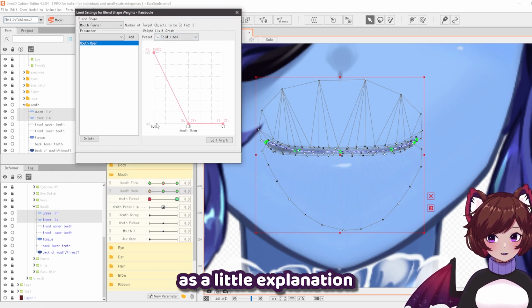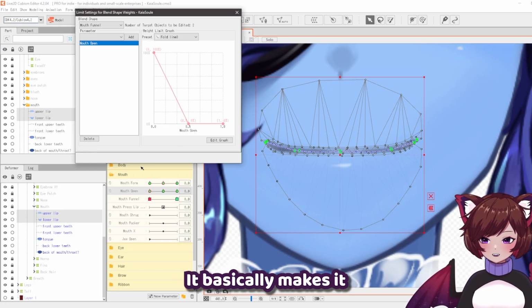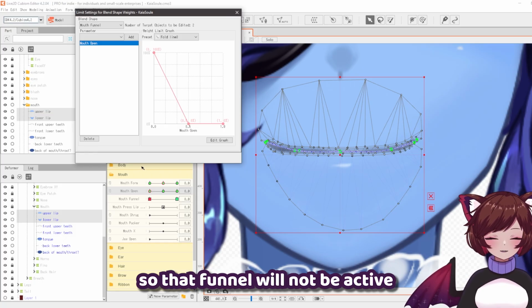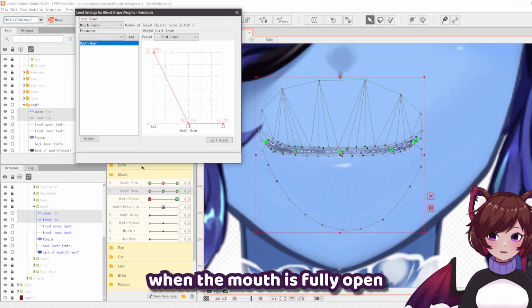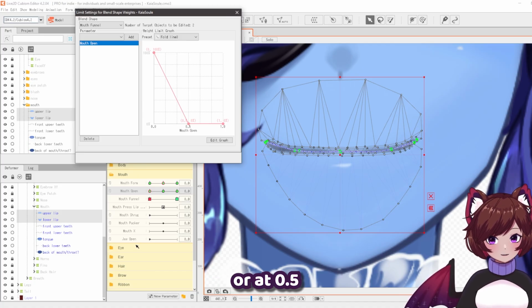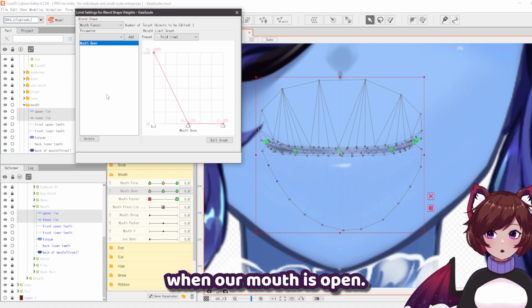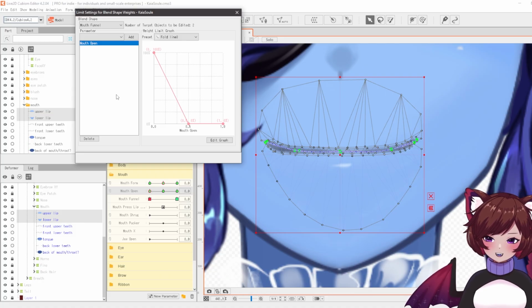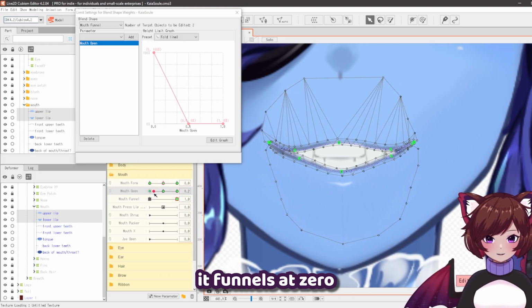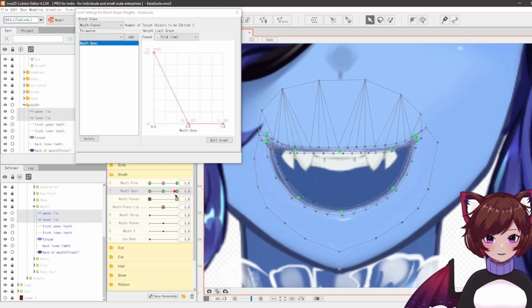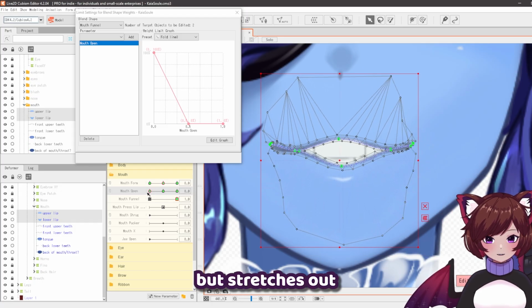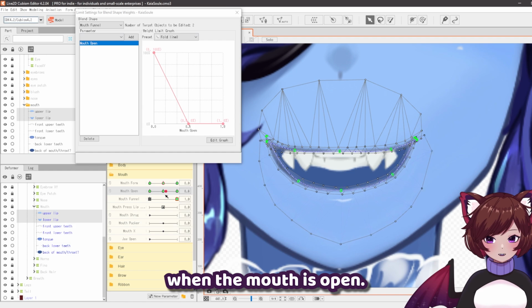As a little explanation of what this line does, it basically makes it so that funnel will not be active when the mouth is fully open or at 0.5, because our lips will not funnel when our mouth is open. So as you can see, it funnels at 0, but stretches out when the mouth is open.